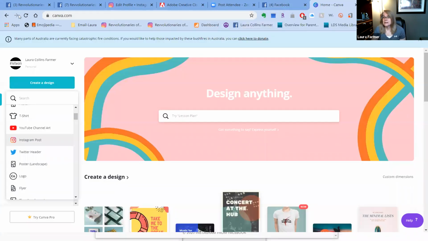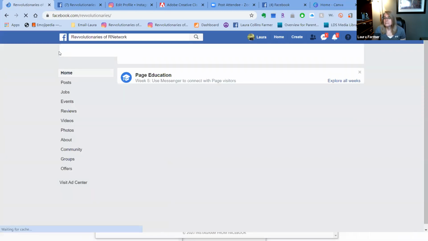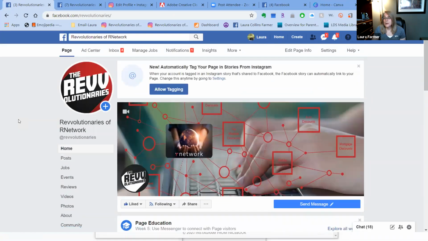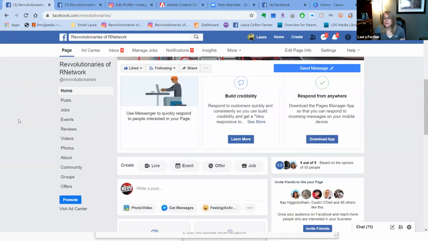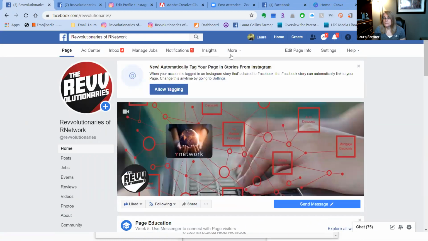Other than that, I think I have pretty much covered everything as far as just the basics of setting up your page. Right now what you're looking at is the admin view of this page. And so if you ever just want to see it for yourself, there is, oh my goodness, where is that?